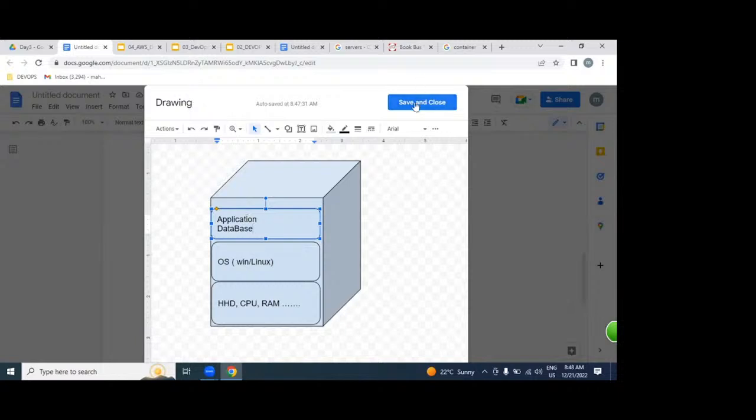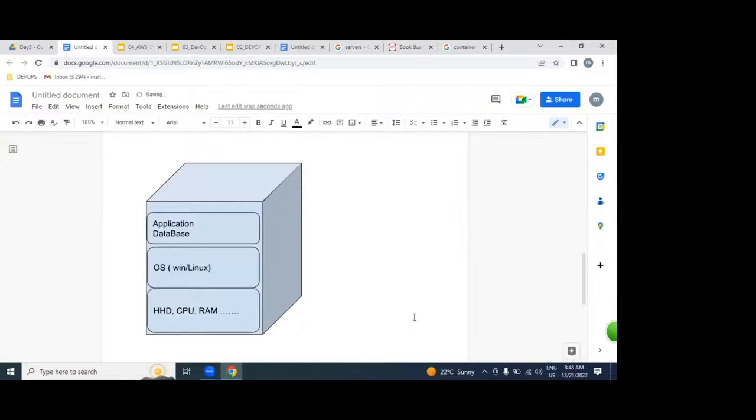But how many ways can we get these servers? Server is the same in all the cases.